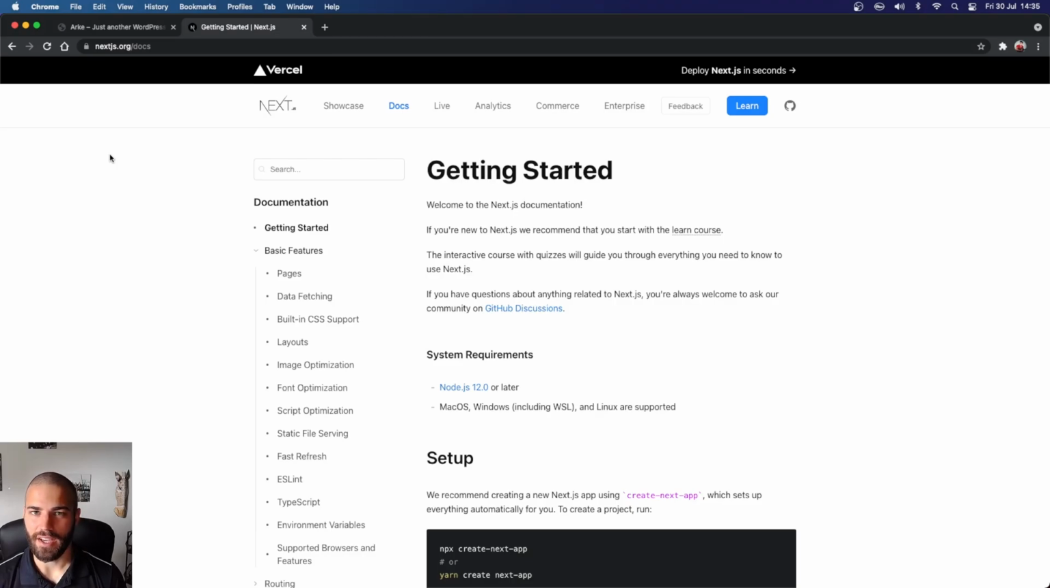Today we will be making a blog using Next.js, React, and using a headless CMS for the data. So the headless CMS we will be using is Prismic. I will split this up in two parts since it can get a bit long.